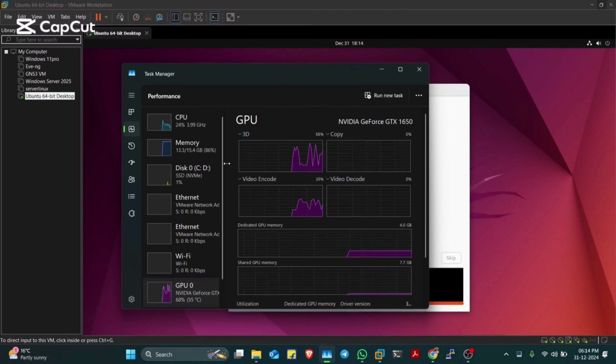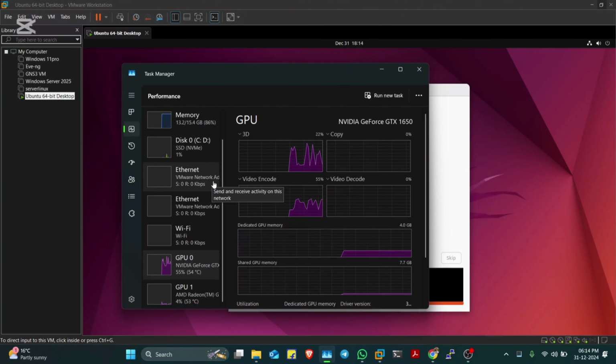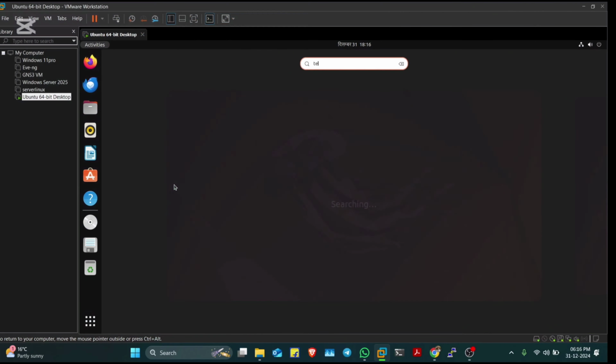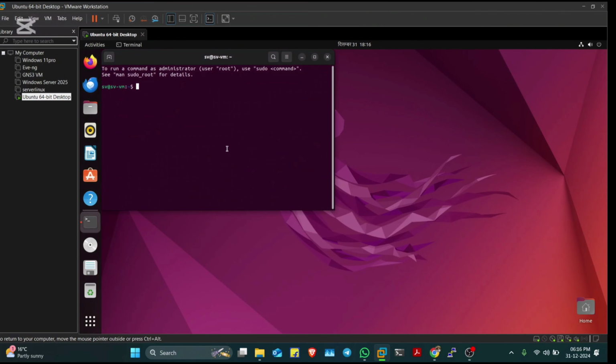Hello everyone. Today I'm going to show you how to set up LEMP stack on Ubuntu 2022. I'm going to use PHP, MariaDB, NGINX.